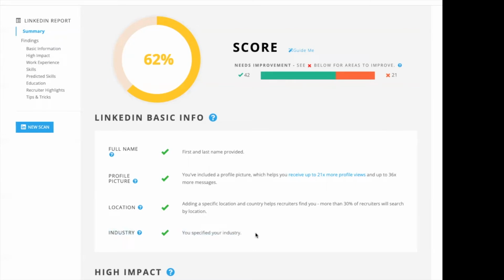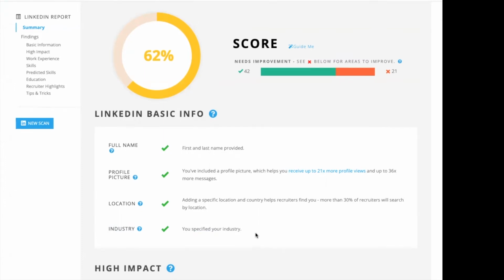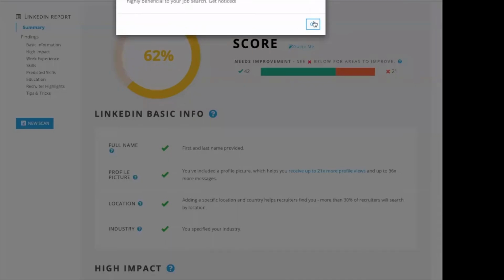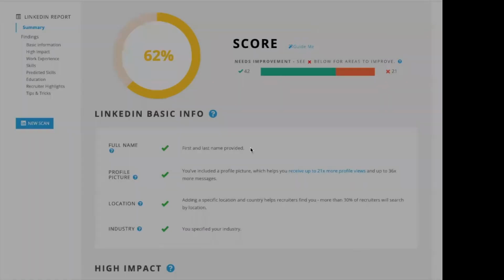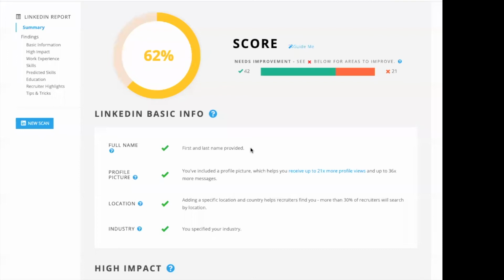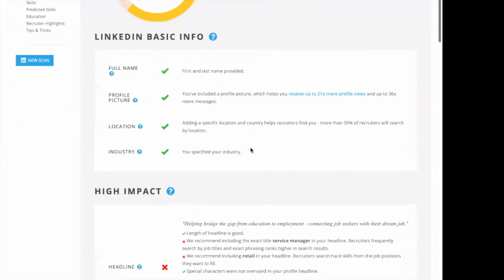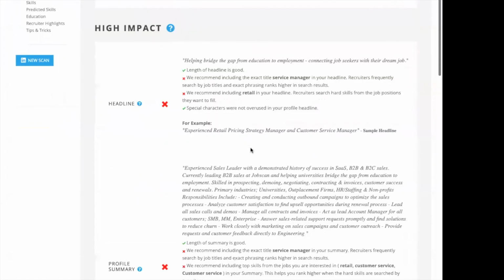We're going to help optimize our LinkedIn based on this industry. Throughout this tool, you're going to see that we have these little question marks. These question marks are going to give us a breakdown of exactly what this section of our page is asking for, so what Jobscan is looking for within this particular section. As I continue to scroll down, we're going to be met with our high impact areas.